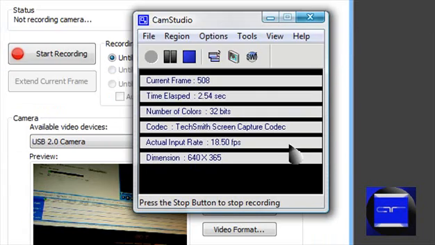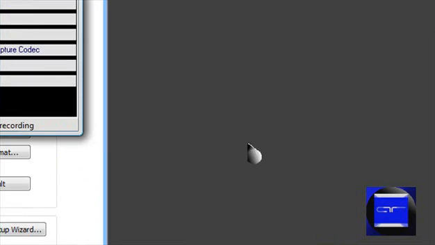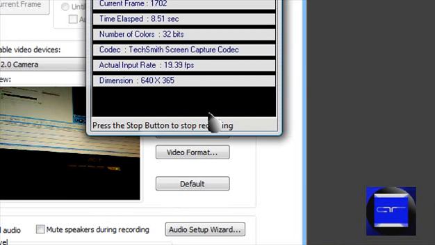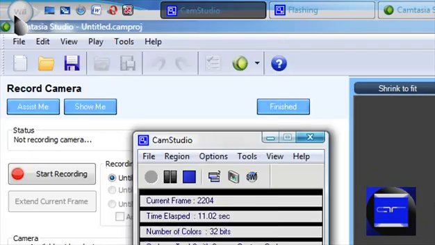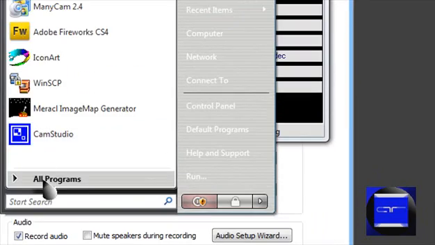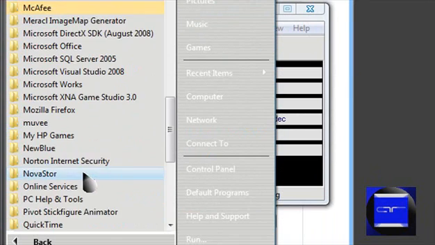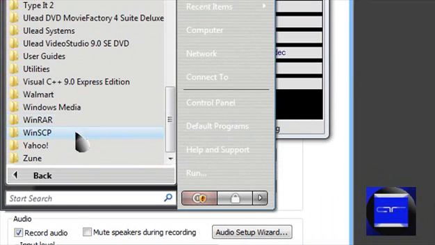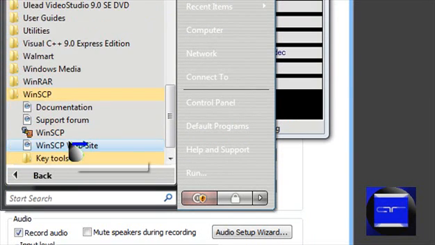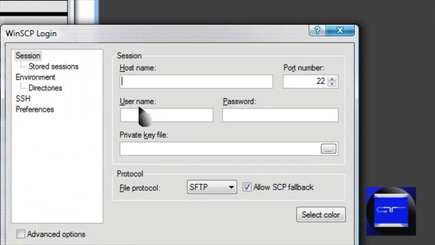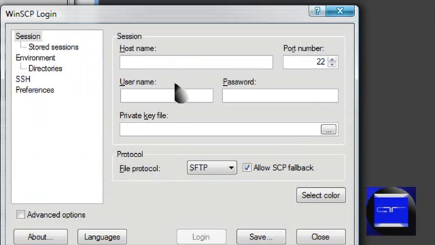Now if your iPhone or iPod Touch ever goes into sleep mode, make sure you wake it up immediately, or else the SSH will fail. Okay, now what you want to do is go to start, all programs, and scroll to WinSCP. You'll see this when you first boot it up.